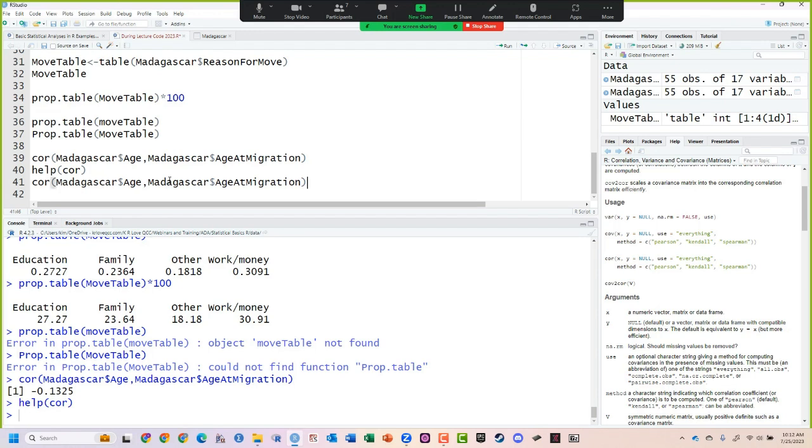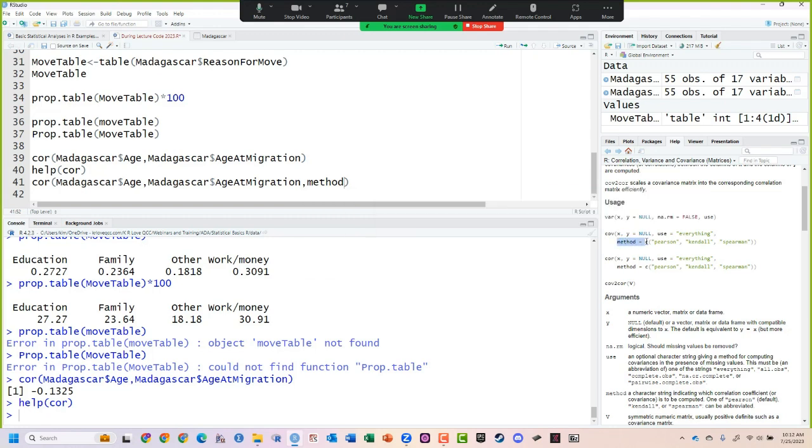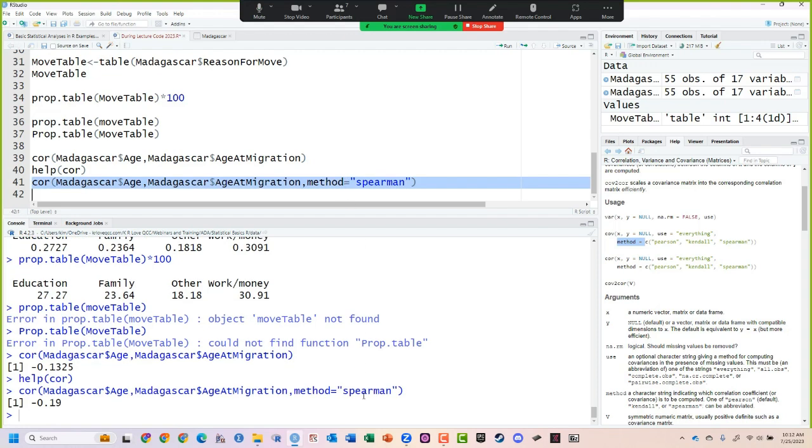Okay, so now what if I think maybe a Pearson correlation isn't appropriate? Maybe I want to see a different one. From this help file, I can see I can use an option called method. So I'm going to say method equals, and then I'm going to pick Spearman. And so if I want a different type of correlation, there's a couple of different methods I can use with the cor function.